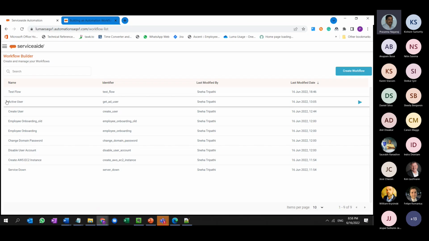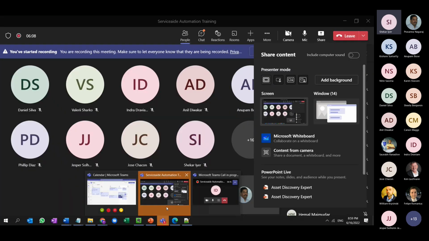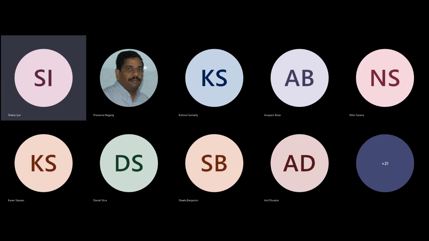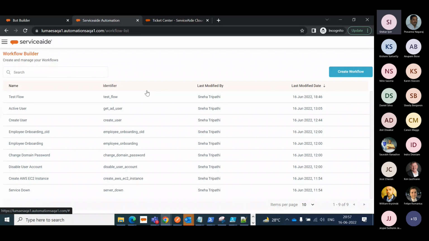And then for building the workflow and taking it forward, I'll ask Shaker to share the screen and show us how you build the actual workflow. Shaker, are you ready? Yeah, thanks, Prasanna. Good morning, good evening to everyone. So today, let me share my screen. Today we will build a new workflow for enabling the user. Can you guys see my screen? Yes, Shaker. Okay, thank you.